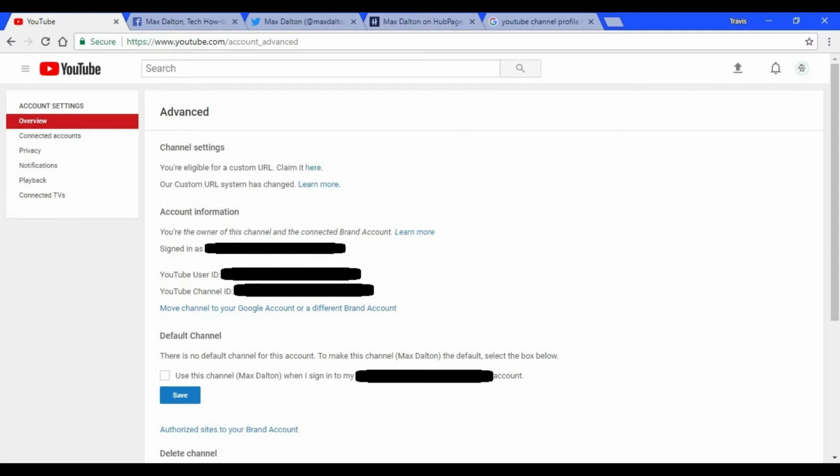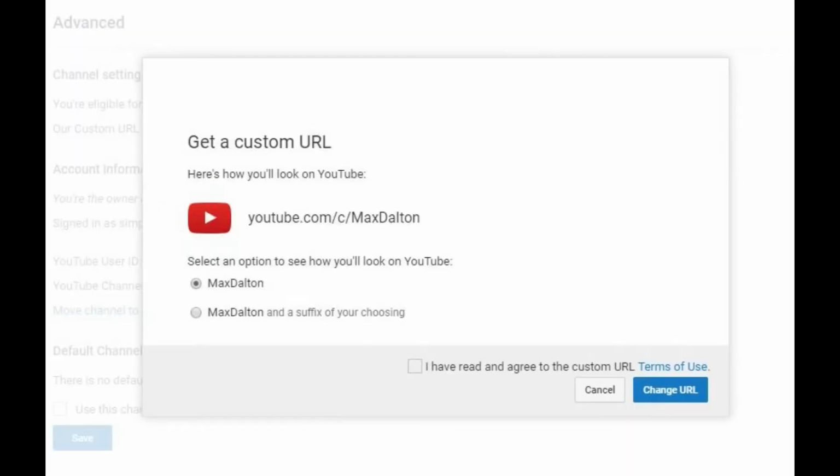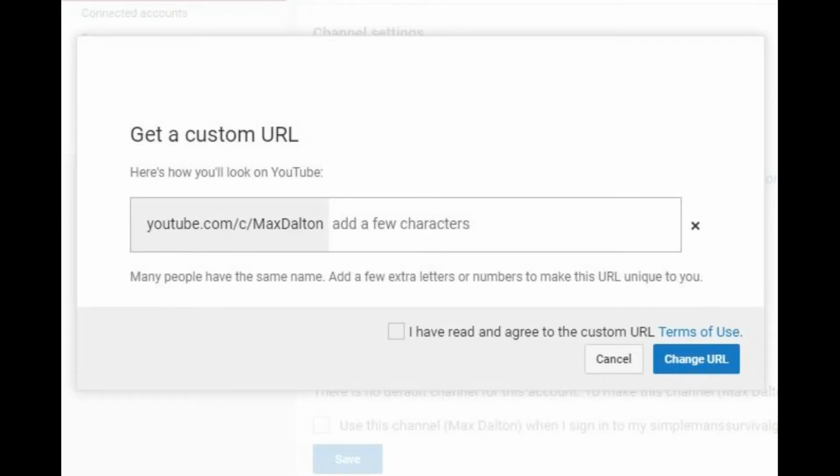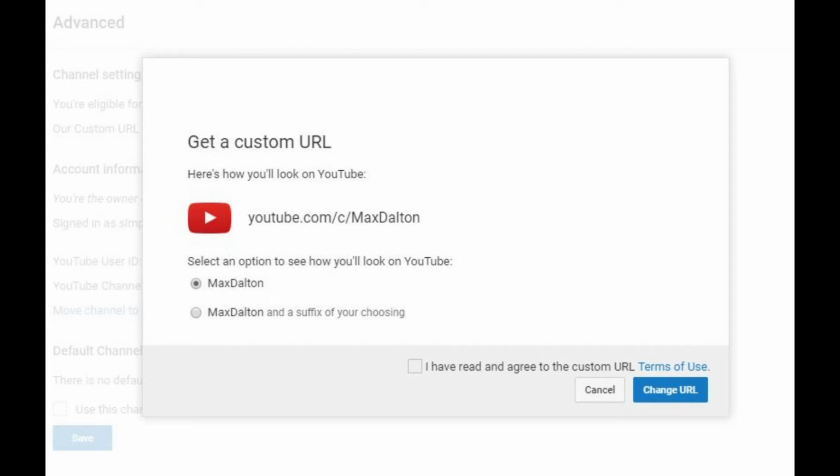Step 5. Click Here beneath Channel Settings to the right of You're eligible for a custom URL. The Get a Custom URL dialog box appears. You'll see two options for a custom URL. The first option will only be your YouTube channel name. Alternatively, the second option lets you use your channel name plus additional characters to help make your channel URL more unique. Step 6. Choose the custom URL option that works best for you.